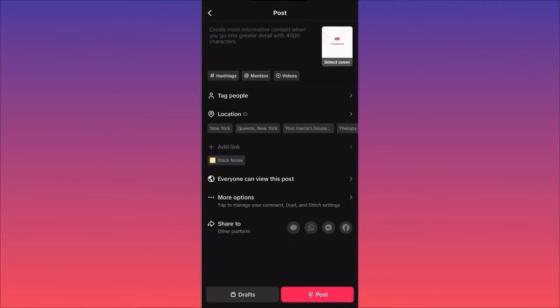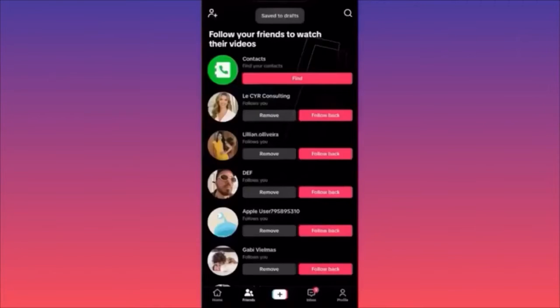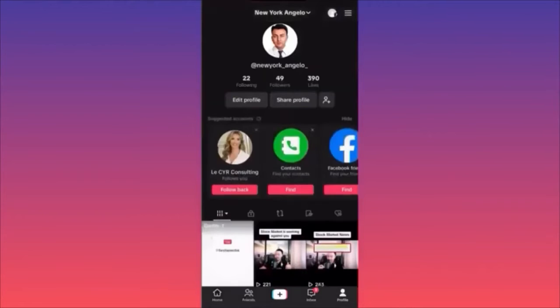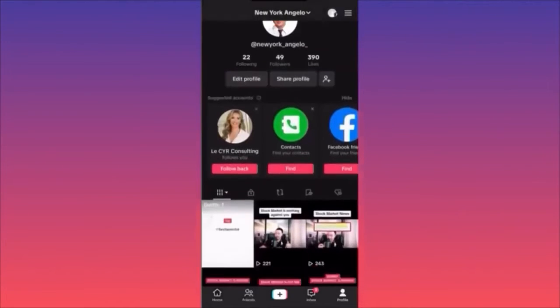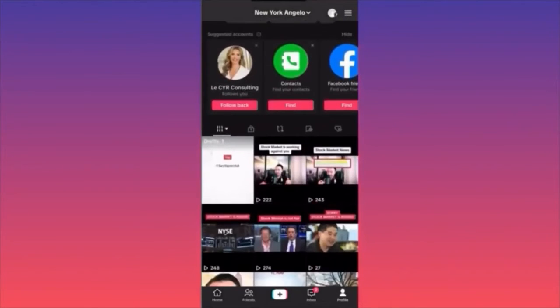Let me show you. When you click drafts, right, and then we click on the lower right corner with your profile icon, then when you go back to your profile, you will see that the draft will appear over here.